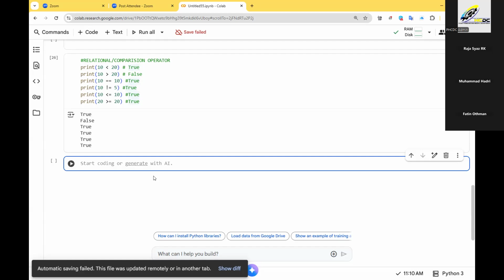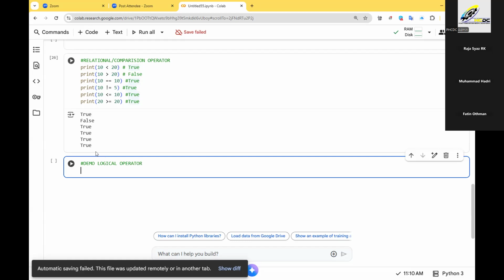Okay. Now we'll learn about the next operator, the logical operator. The relational operator is used to compare two quantities of information. Suppose I want to compare more than one relation, then we can use the logical operator. Let me use a logical operator now. Print, same program.